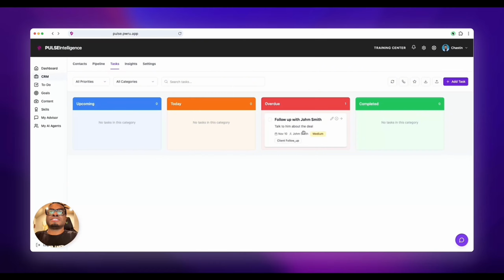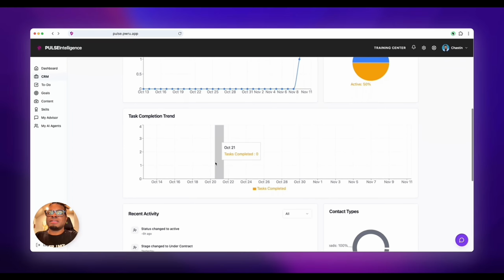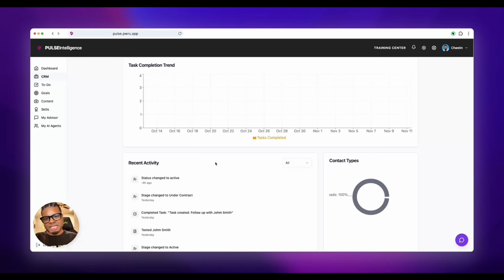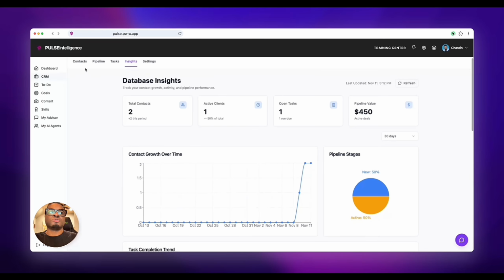You have your different tasks. As you have tasks that are coming up due, or that are due today, or overdue, they will automatically move to the different categories. And then in your insights, this will let you know just some insights into your database. So your pipeline value and how your database is growing.